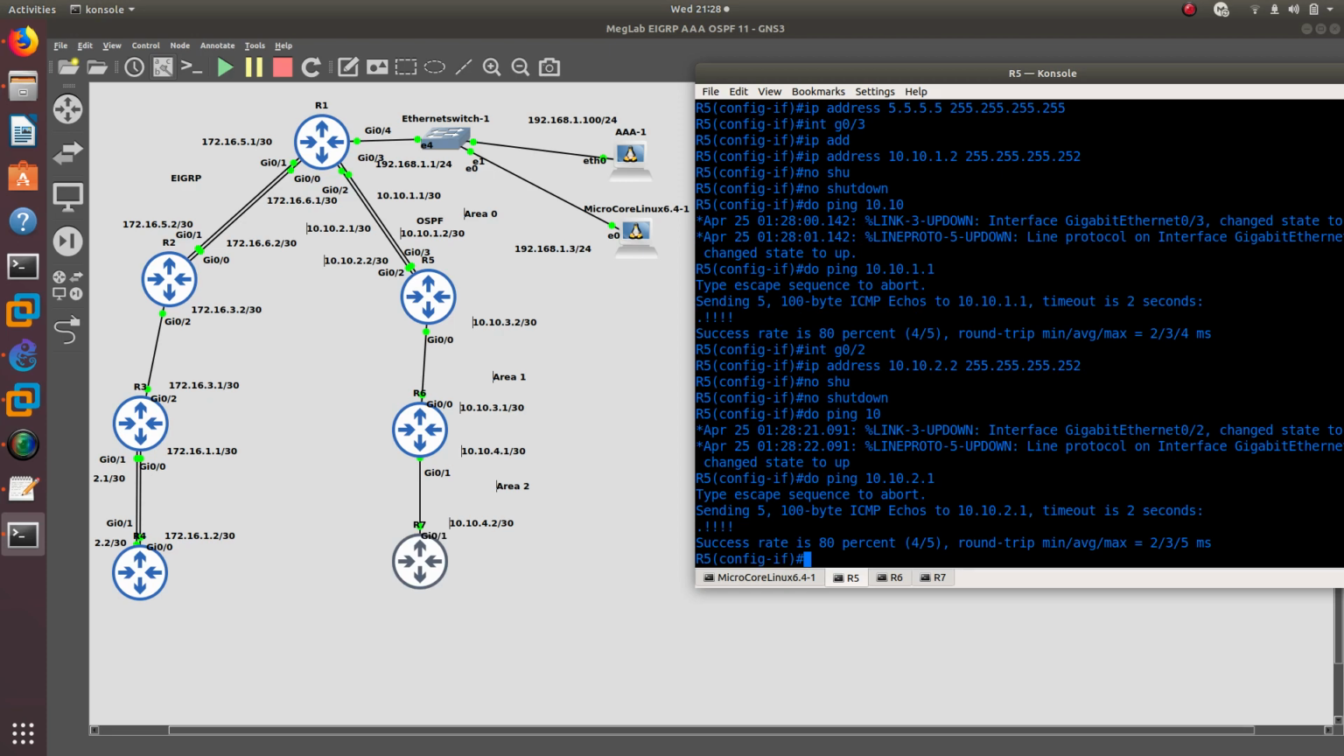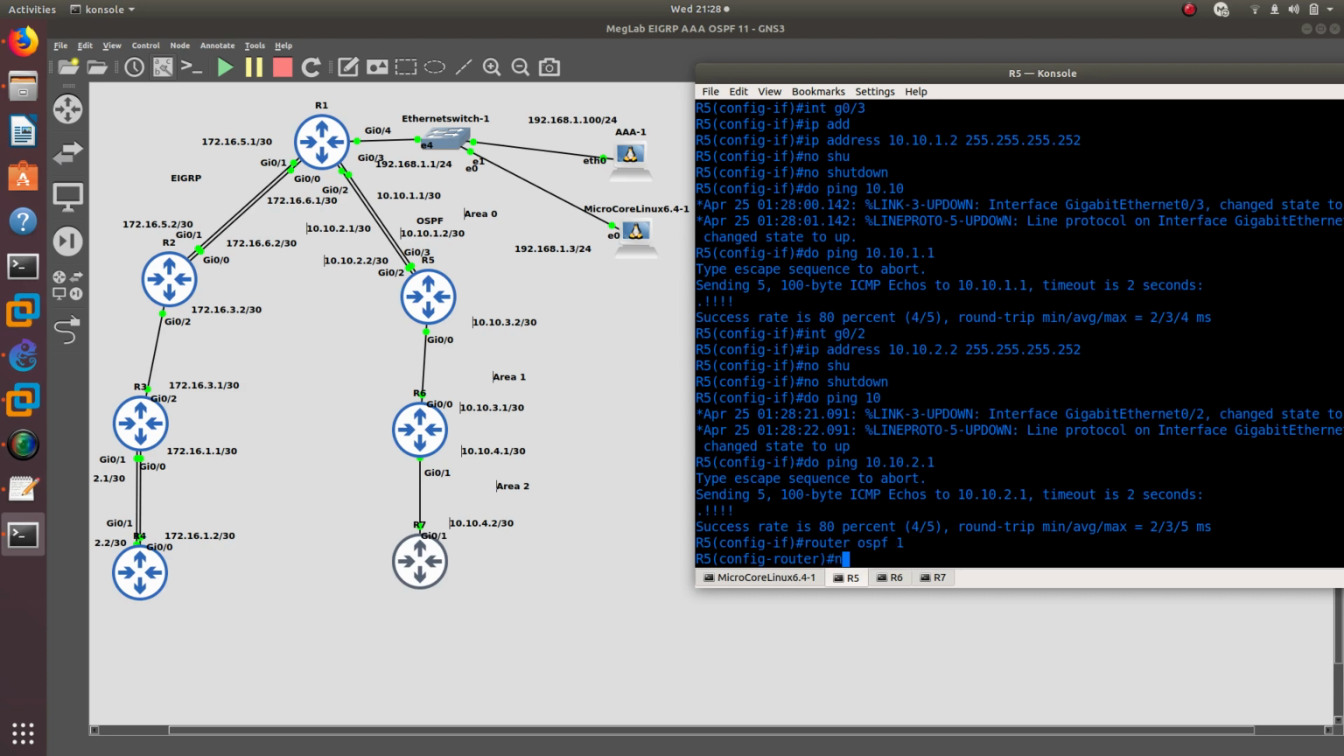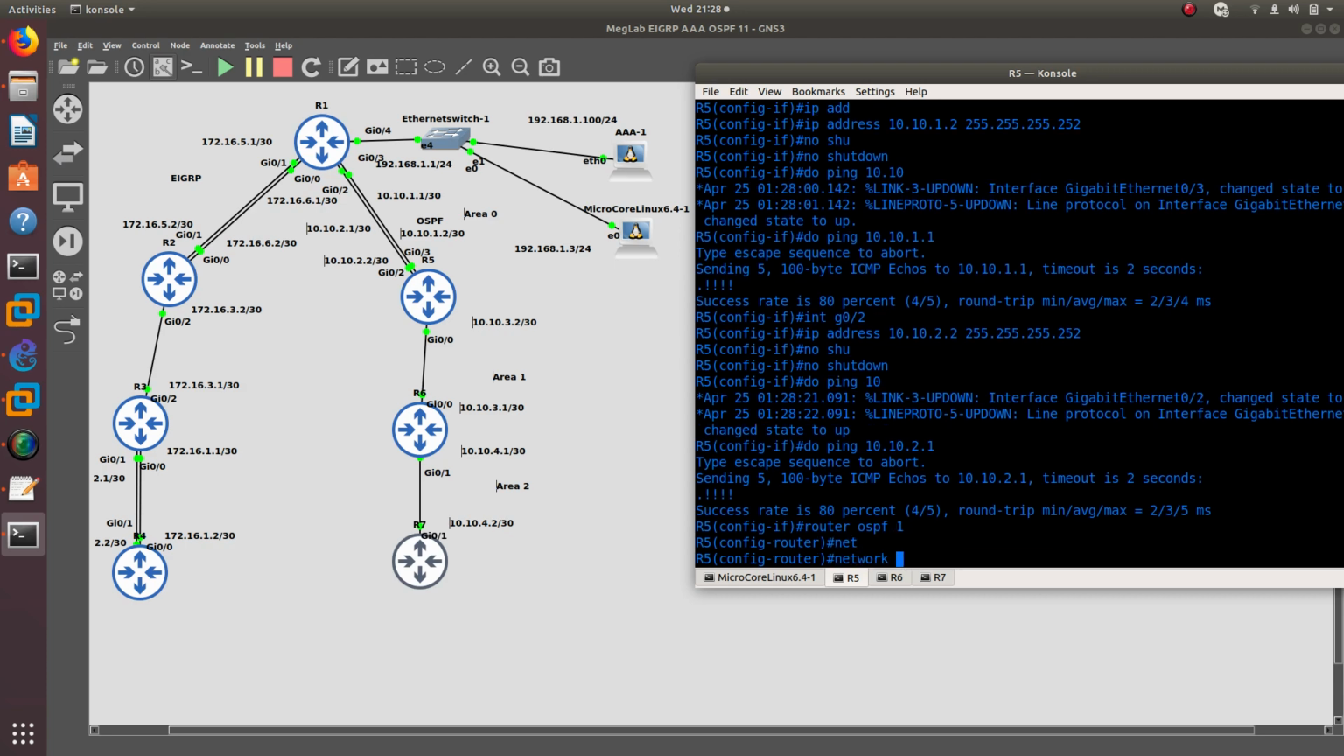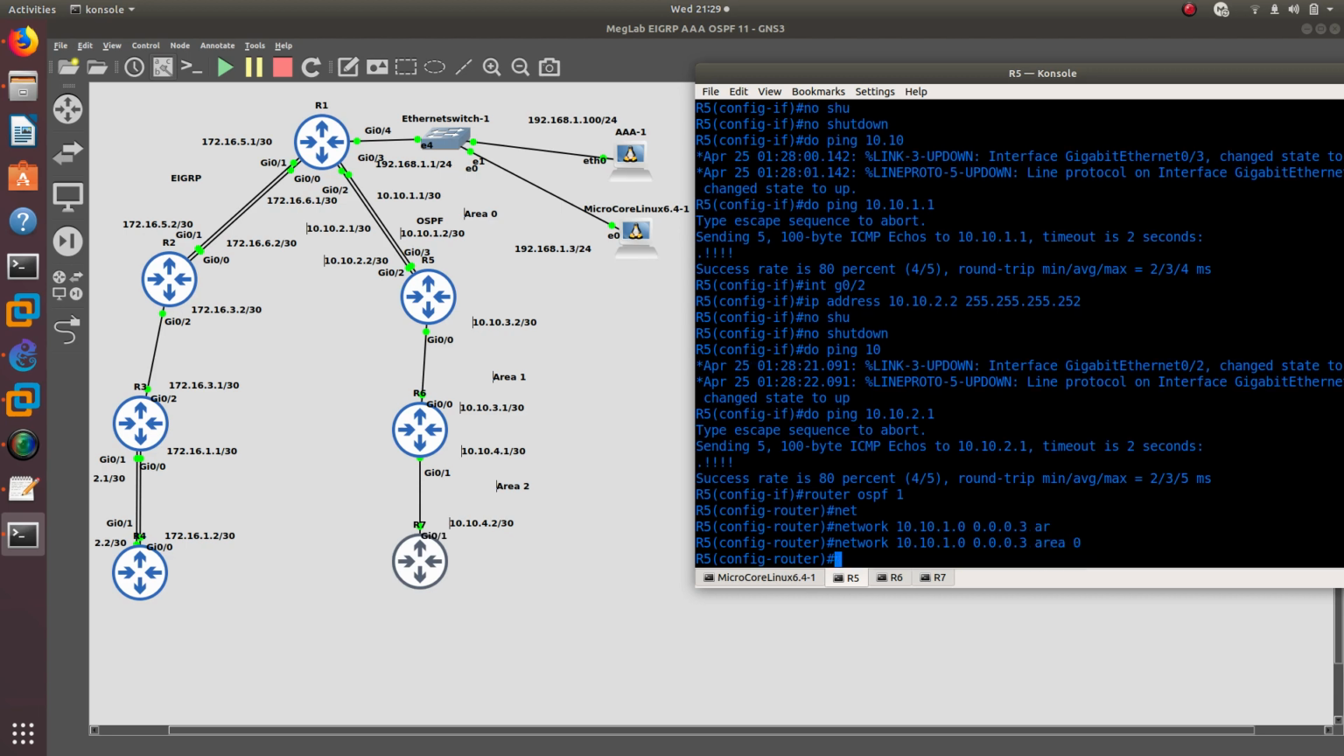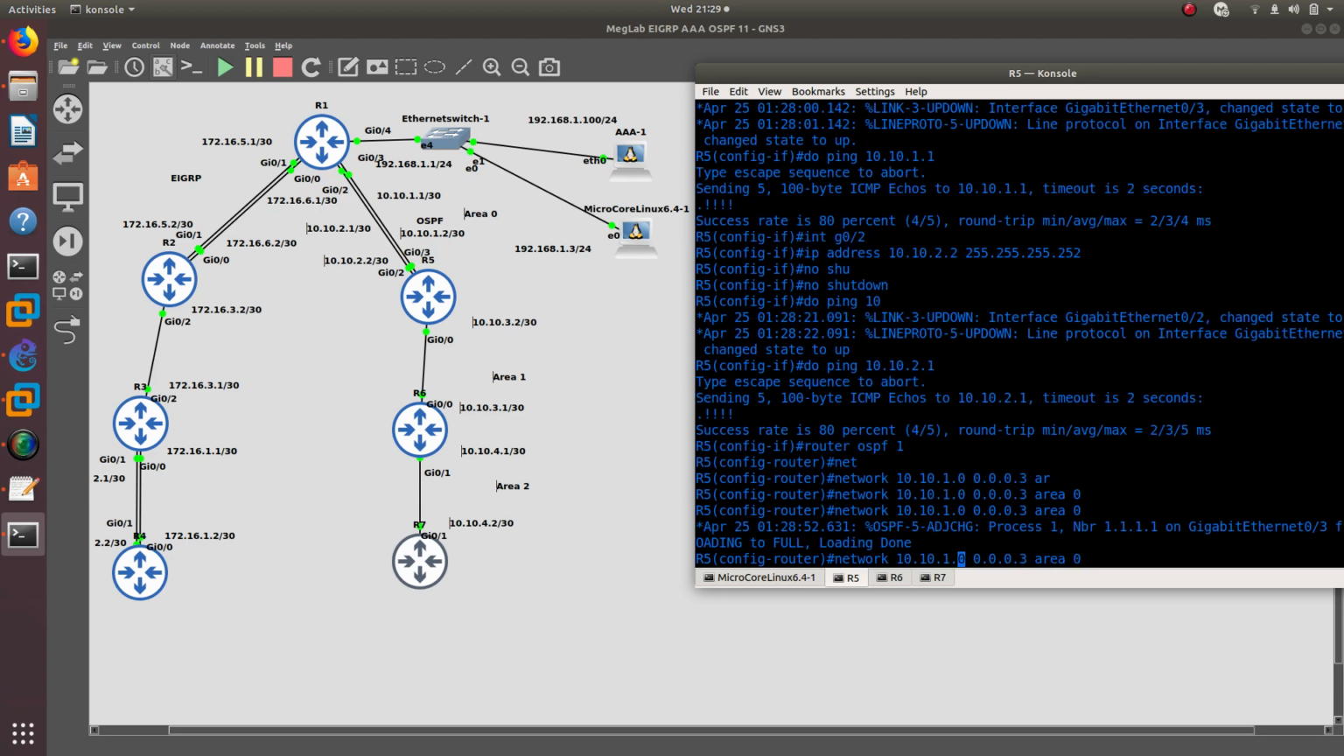And he's able to do that. So that's great. Now we have to do router. And we need to configure OSPF, process ID of 1, network 10.10.1.0, wildcard 0.0.0.3, area 0, and 10.10.2.0, wildcard of 0.0.0.3, area 0.